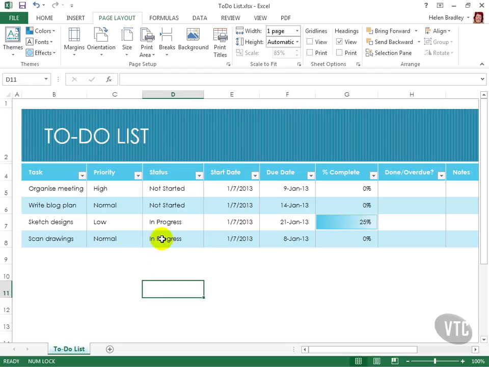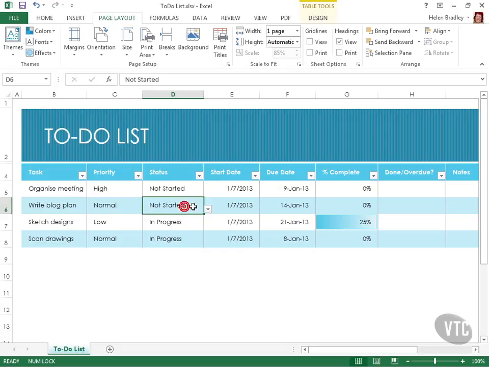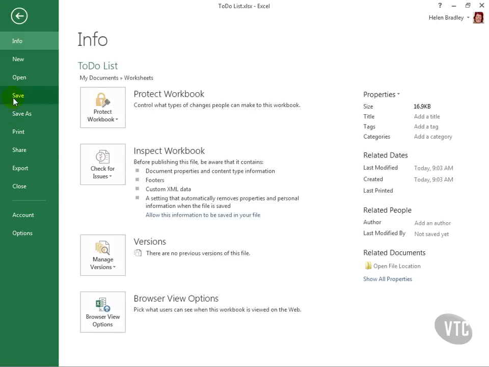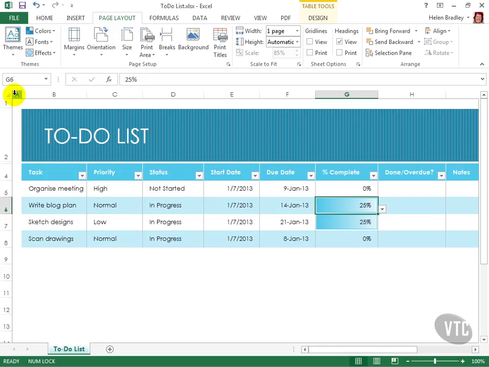For example, let's consider that I've now started this Write Blog Plan task and I'm already a little bit of the way through it. So I'm going to click In Progress and I'm going to note that I'm already 25% of the way through it. So I have made some changes to this workbook. To save it, I can go through the same process as I used before, File and then Save to save it. And now the workbook is saved.